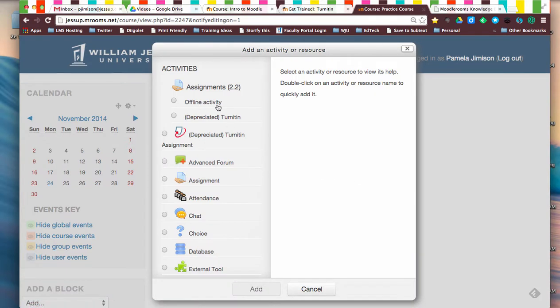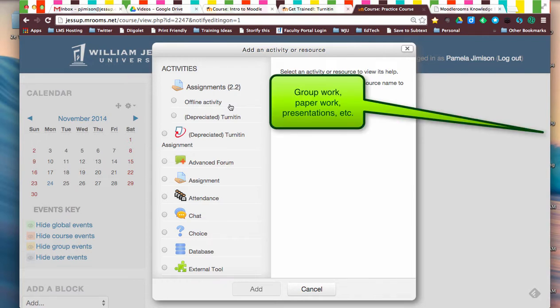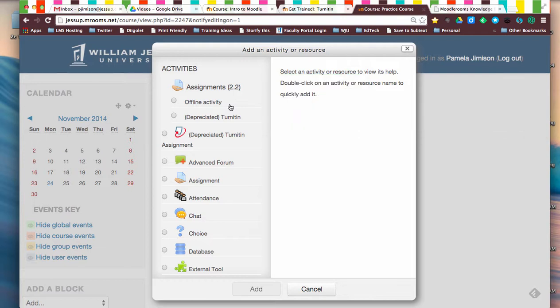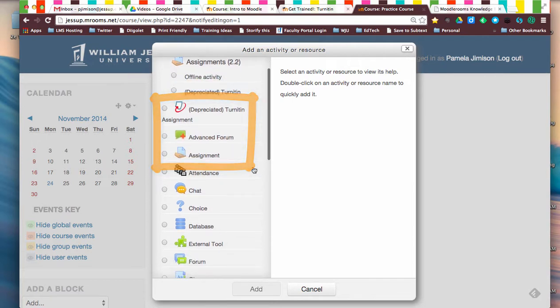Offline activities are activities where you may be collecting papers in class. You want to grade them, but then you still want the students to be able to keep up on their grades, and so you enter it as an offline activity. That means that you can go on to Moodle at any time and just type in their grade. Do not use these two links. They are no longer working.